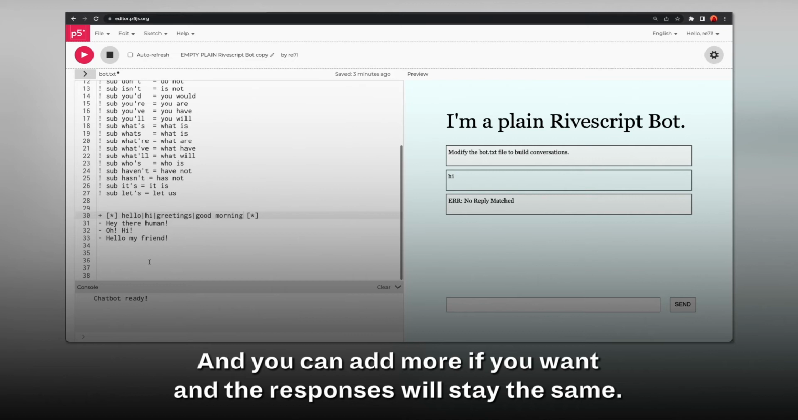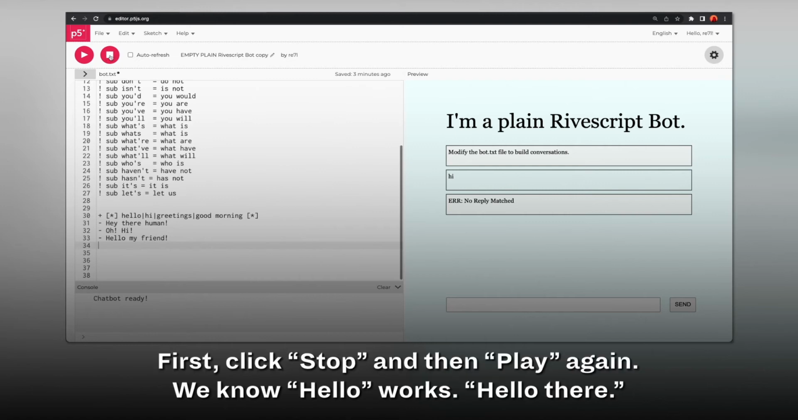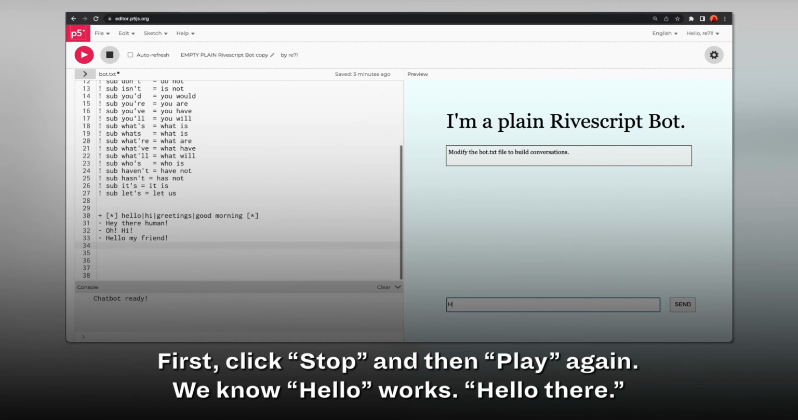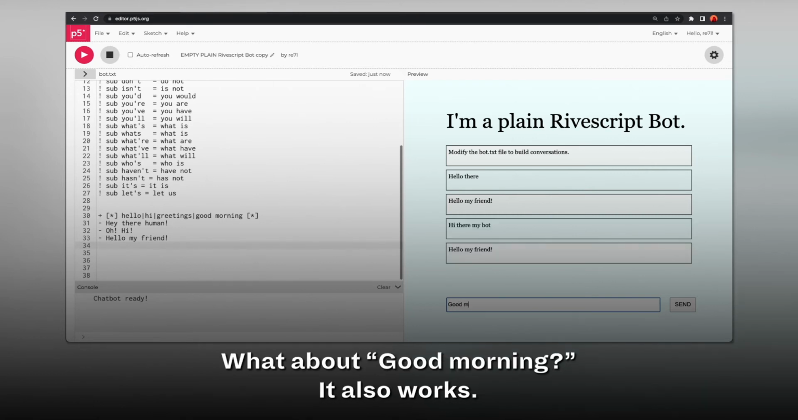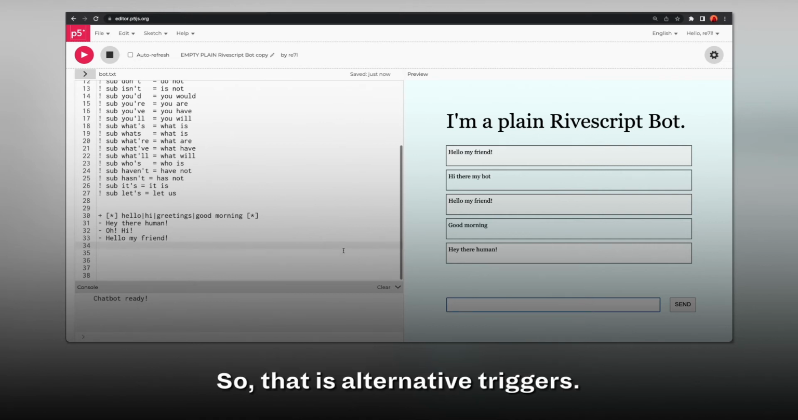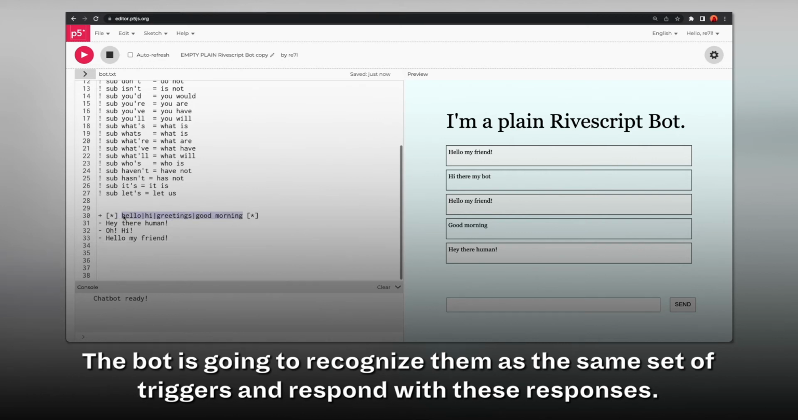And you can add more if you want. And the responses will stay the same. Now let's test it out. First, click stop and then play again. We know hello works. Hello there. It works. And now let's try out hi. Hi there, my bot. It works the same way. What about good morning? It also works. So that is alternative triggers. The bot is going to recognize them as the same set of triggers and respond with these responses.